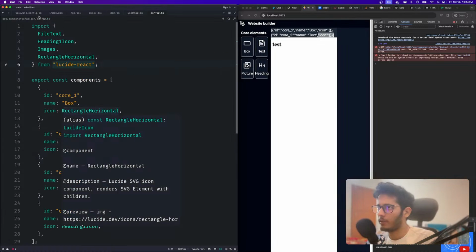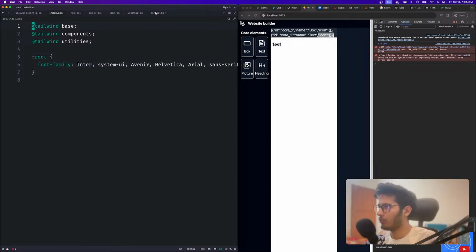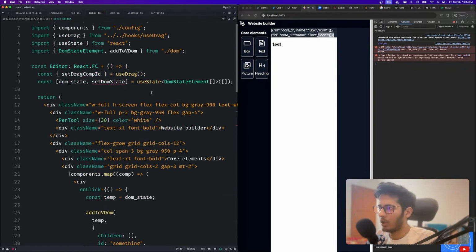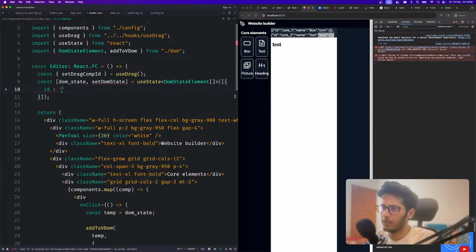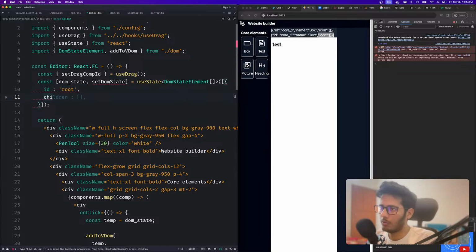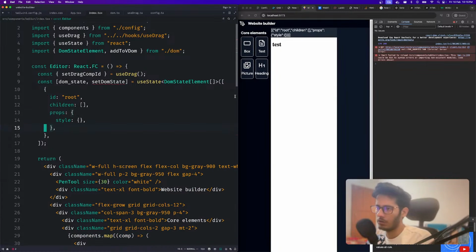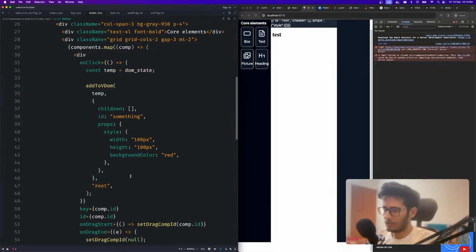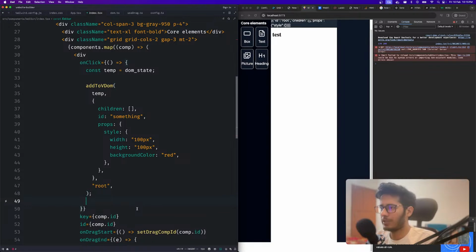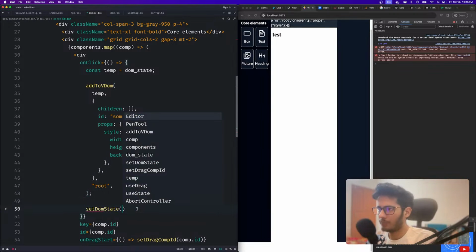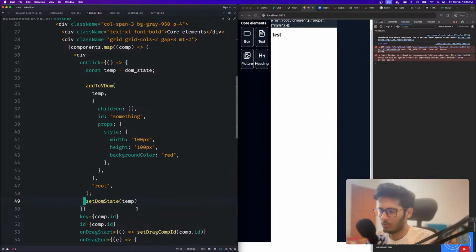Or it will have a default root element. Yeah, that will be kind of cool. Let's have a default root element. So the id will be root, there will be no children, and the props will be empty. I don't want any styles there. I want it to be completely empty. And then we have set dom state. So I can go over here and set this temp as set dom state. This will be temp.